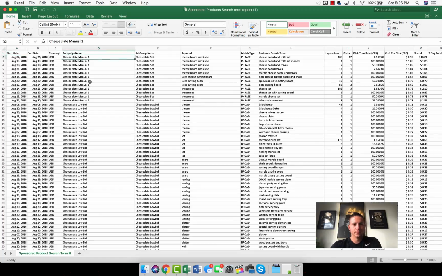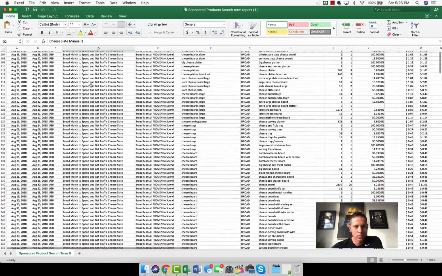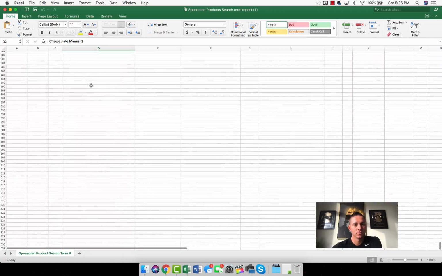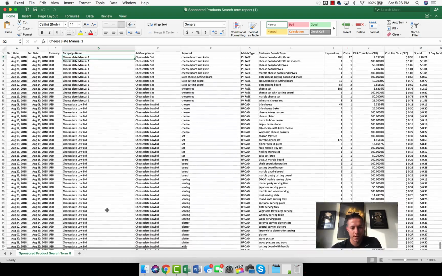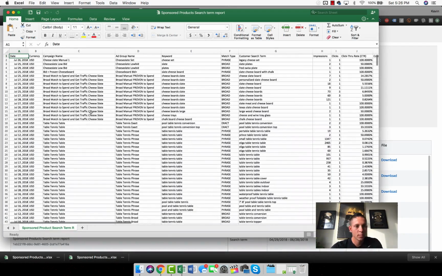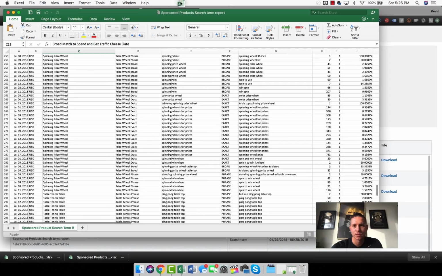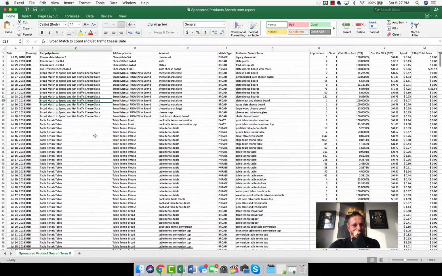So we see that we have cheese slates, cheese boards. We have table tennis tables. We have lots of fun stuff. And if we look at the last one, there should be even more stuff, like spinning prize wheel. So let's look at this one because it has more stuff in it and it'll be more fun.